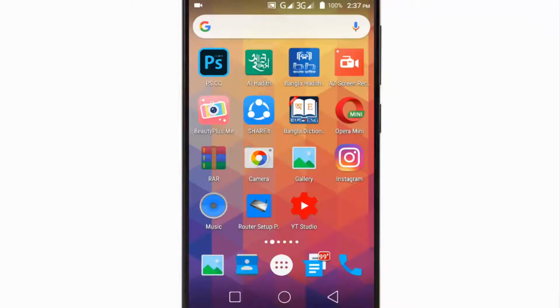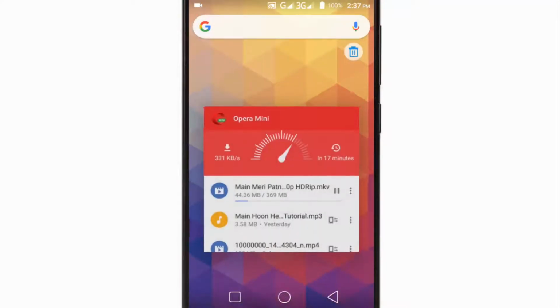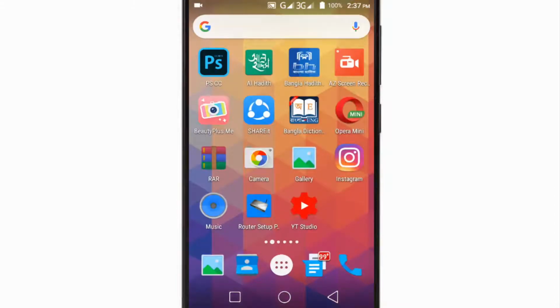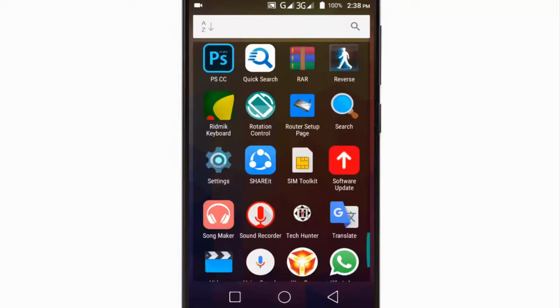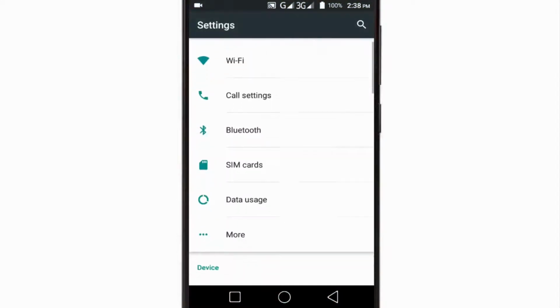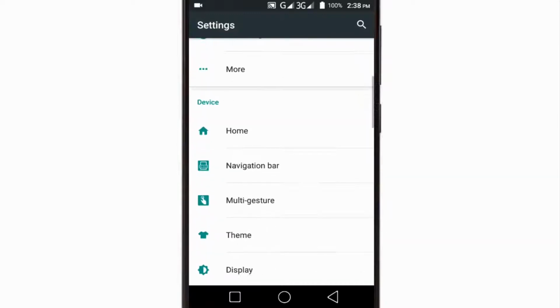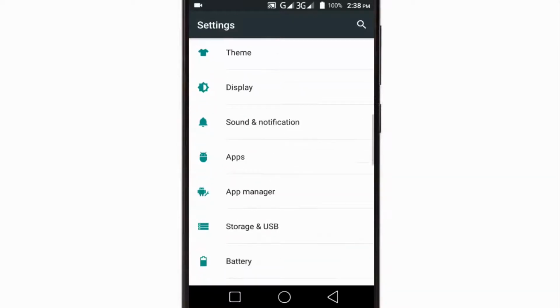The first and basic trick is just to clear your background running applications, and after that reboot your phone. Hopefully this will fix your problem. It was the basic and first method, but if this trick does not work for you, then go to your mobile settings, and in settings go to apps manager or apps, whatever you have, like apps manager, just open it.